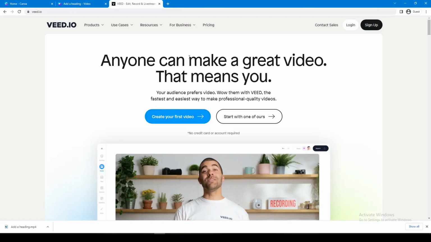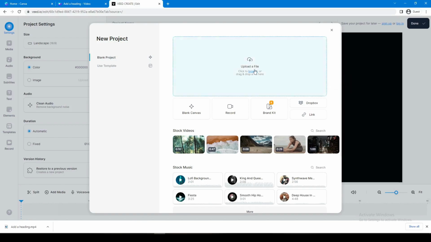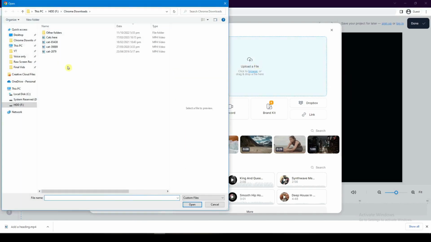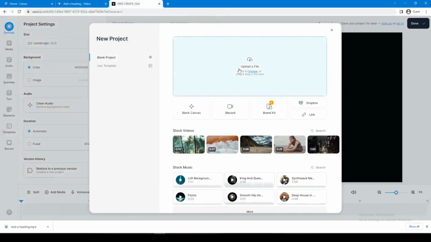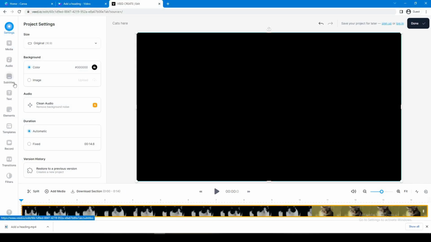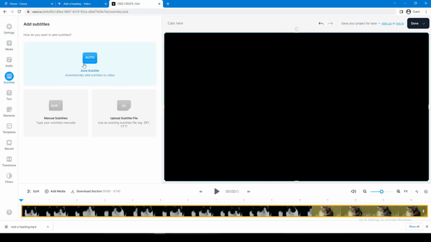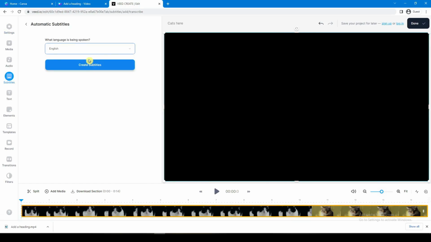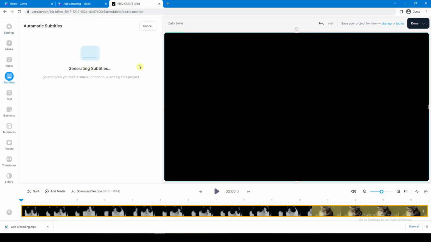So once you're on the Veed website, go ahead and click create your first video. Let's go ahead and look for the file that we want to put subtitles on. Now give it a few minutes to load completely. And then from here, click on subtitles, and then let's choose auto subtitle. Choose the language you want and then just click create subtitles. Now give it a few minutes to generate our subtitles. It might take a little longer for longer videos.